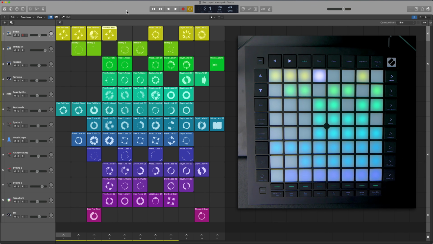Now, if you don't like the idea of having to use your keyboard on your computer to stop and start playback, one workaround that I found works pretty well is just create a blank scene either as like your first scene or your last scene, and you can use this as a stop scene.